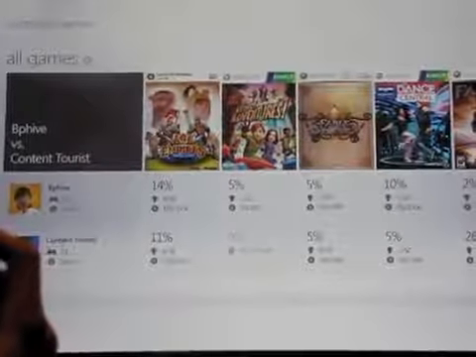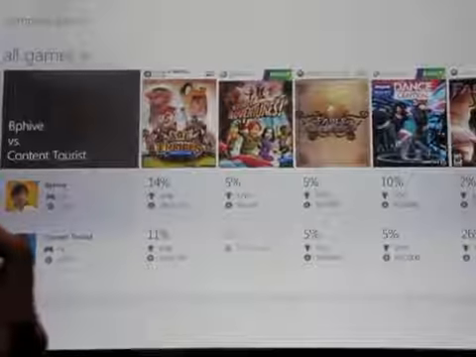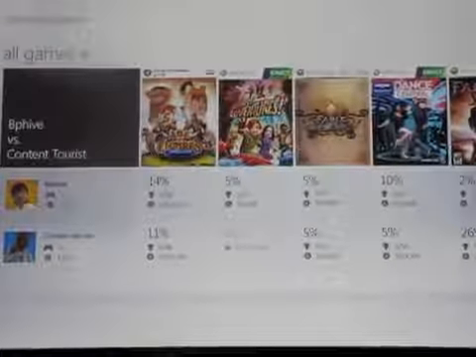So going down to the compare games screen, you can see that we're bringing the whole set of Xbox Live games that both users play, whether they're on Windows, on Xbox 360, or on the phone. We're really trying to bring that experience together, right?